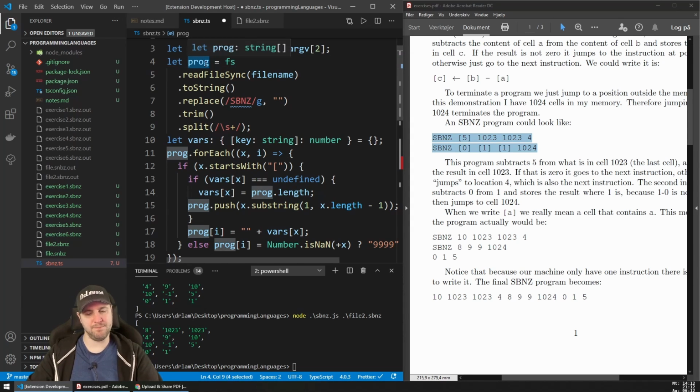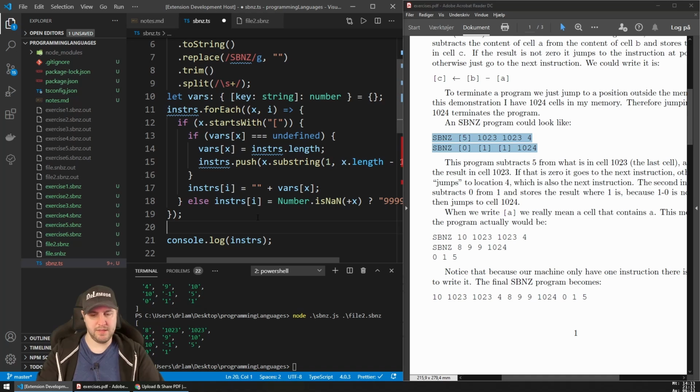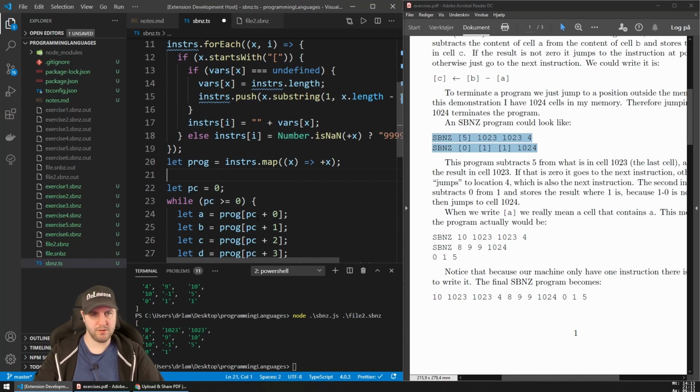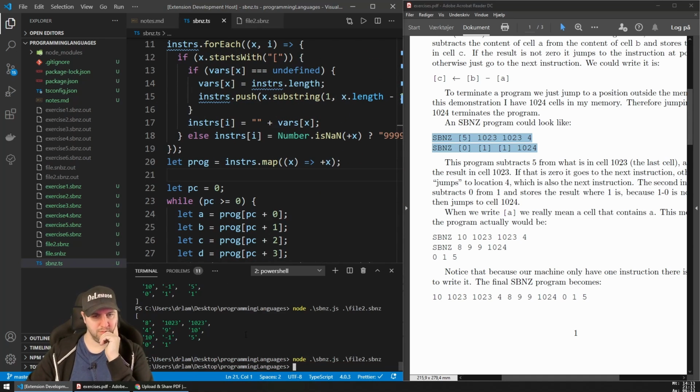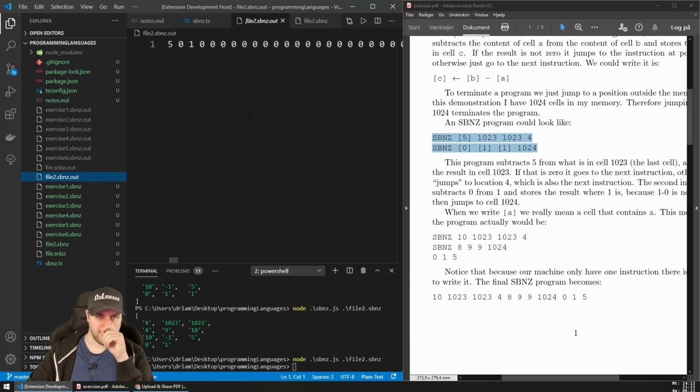So this will be insters for Instagrammers. And then proc will be the Instagrammers dot mapped to numbers. Like this. So now we can execute file 2 and we get the output that looks quite different actually.